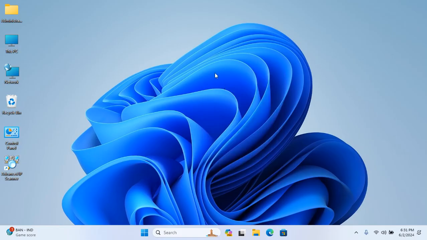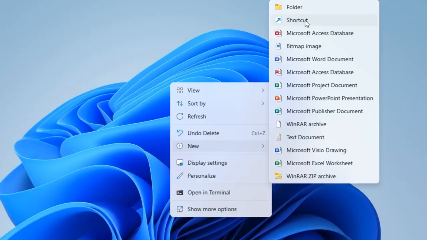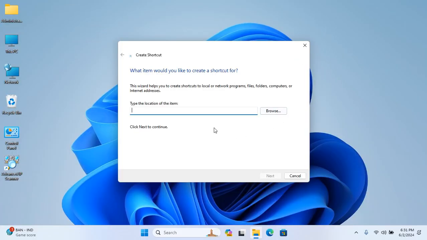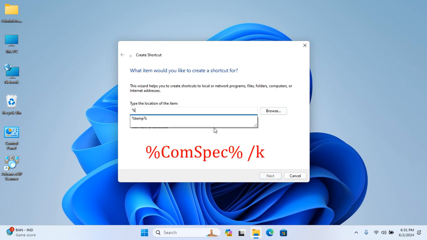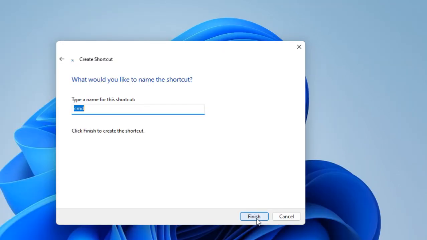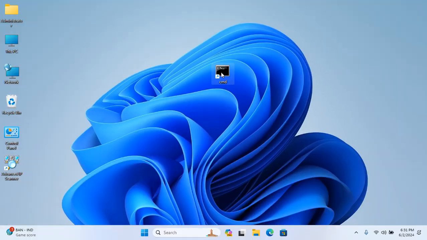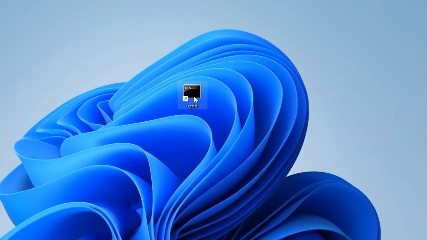So, let's start. At first, go to the new shortcut options by clicking the right button on your mouse. Now type the below text, %comspec% /k, and click on Next. Click Next, and finish. We can see a CMD shortcut created on our display.